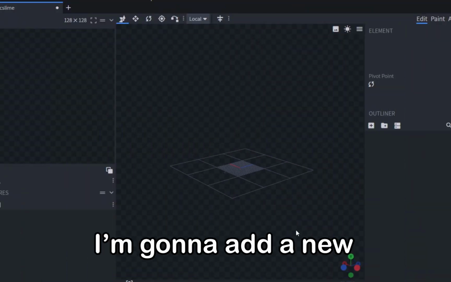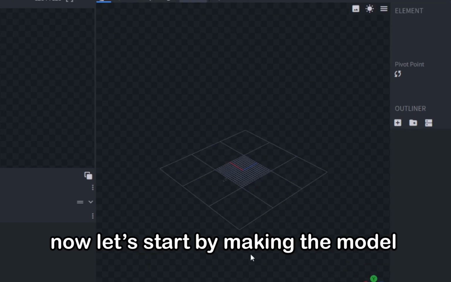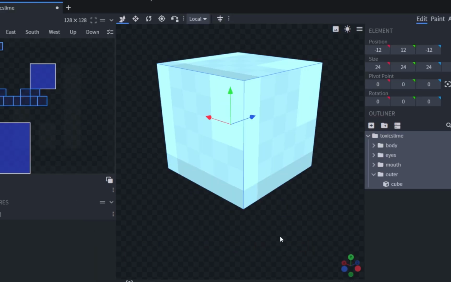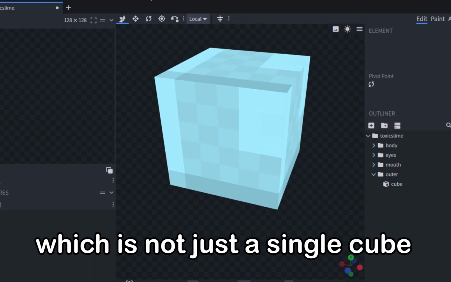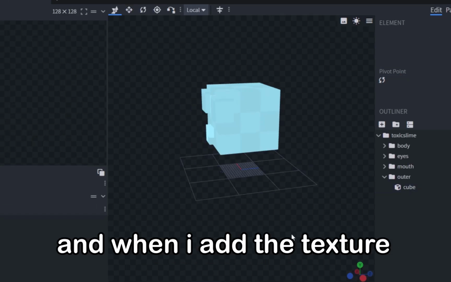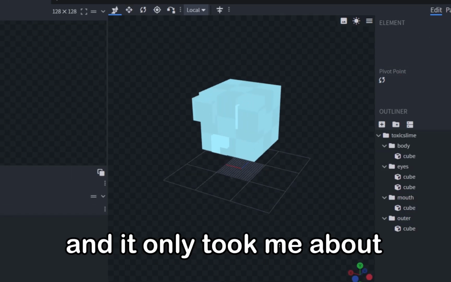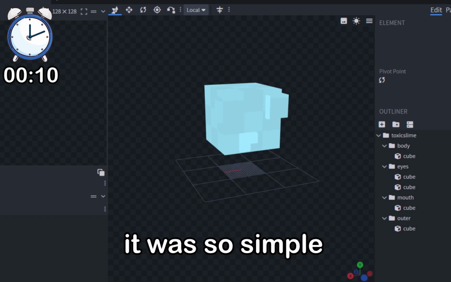For the next mob, I'm gonna add a new slime to Minecraft, so it should be simple. Now let's start by making the model. And this is a model which is not just a single cube, it actually has a head inside of it. And when I add the texture, it's gonna look like a normal slime. And it only took me about 10 minutes, so it was so simple.